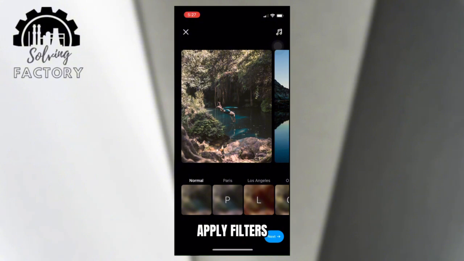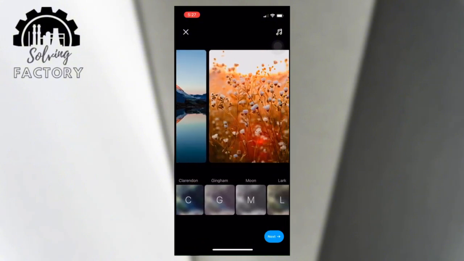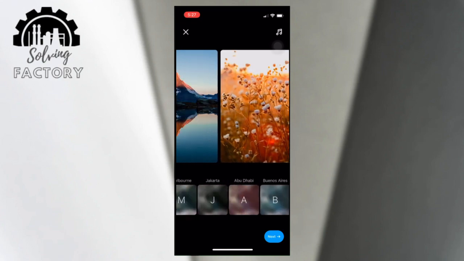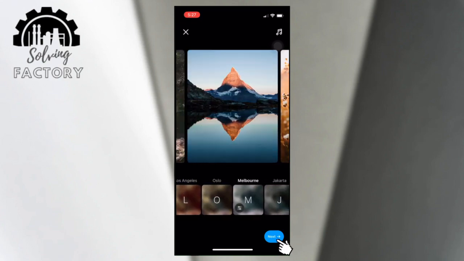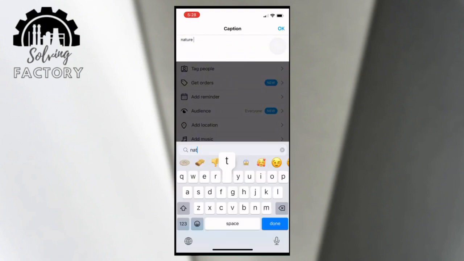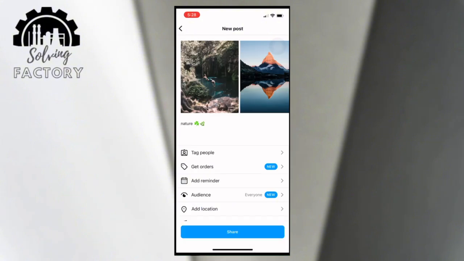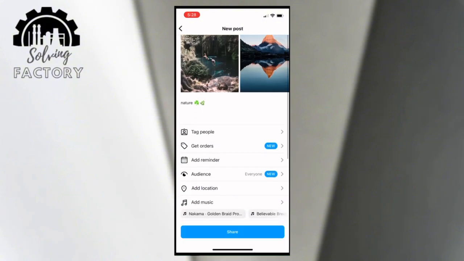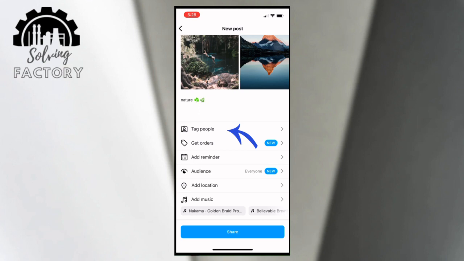Optionally, you can apply filters and edit your photo using the available tools. Once you're done with that, tap the next button. Write a caption for your photo in the caption field. You can also add hashtags and tag people by using the respective fields.